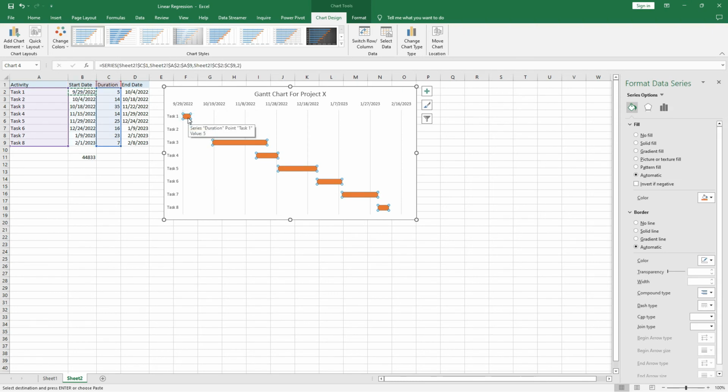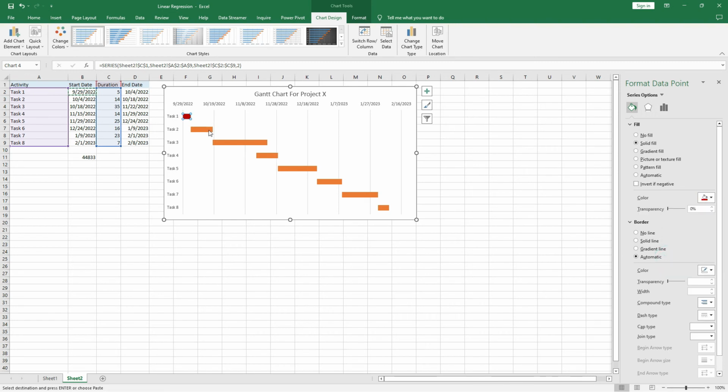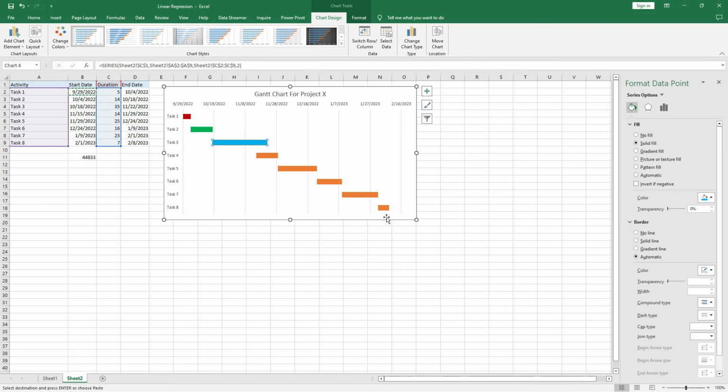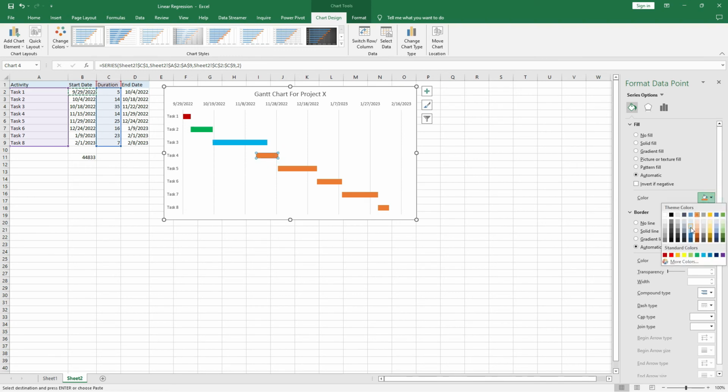Double click on the chart, change the chart color, that is red, progress to the next, that is green, sky blue, select yellow, navy blue, maroon, light green, and black.